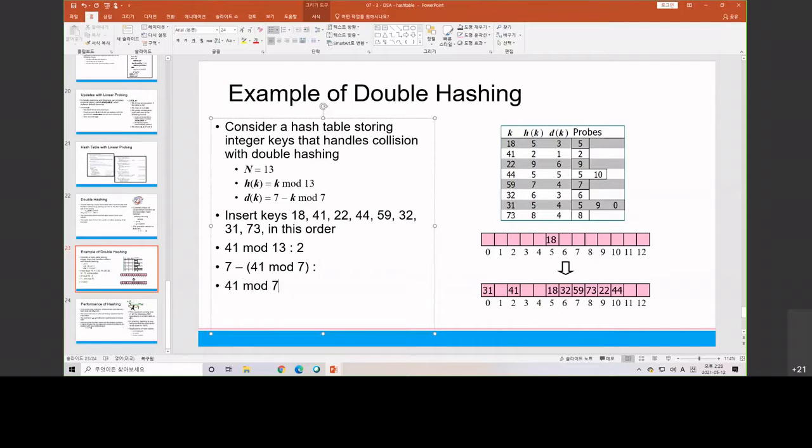41 mod 7 is 6. Okay, so 7 minus 6 is equal to 1. So we put 2 as the result for the primary hash code, and then we put 1 as the secondary. And then we check index 2. In index 2, it is still empty. So we put 41 in the index 2.